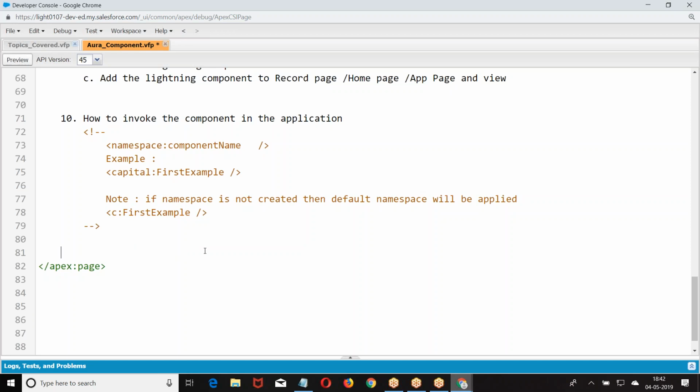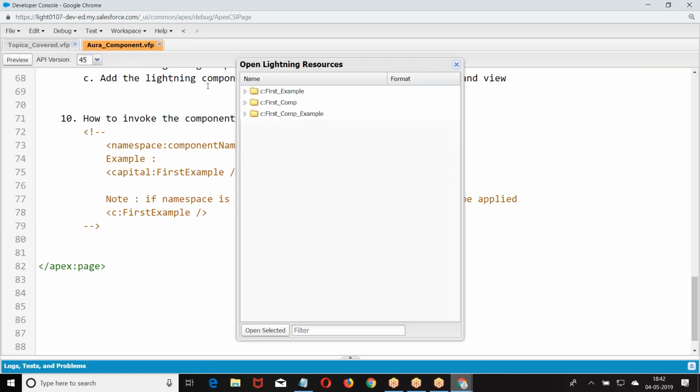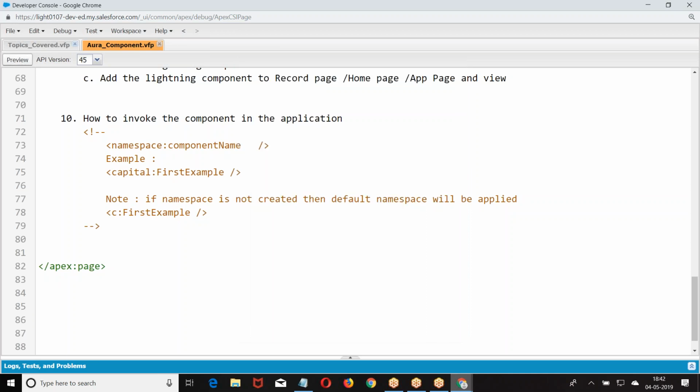Now, how do you open the Lightning programs that we designed? File, open Lightning resources. Now, this is how we will be finding. Application, component, select it, open, select it, right boss? If you want to refer to it.